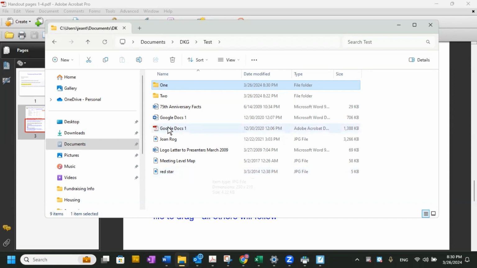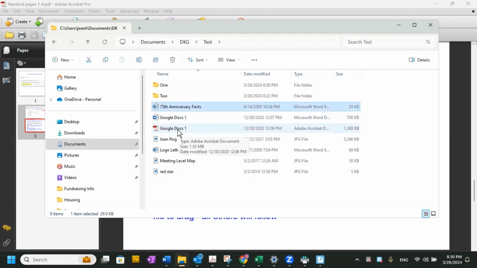All right. So Sharon's question was, what if I only want, my first one is 75th and my last one is Google Docs Adobe. So I click the first one, shift key, click the third one, and now those are the only 3.